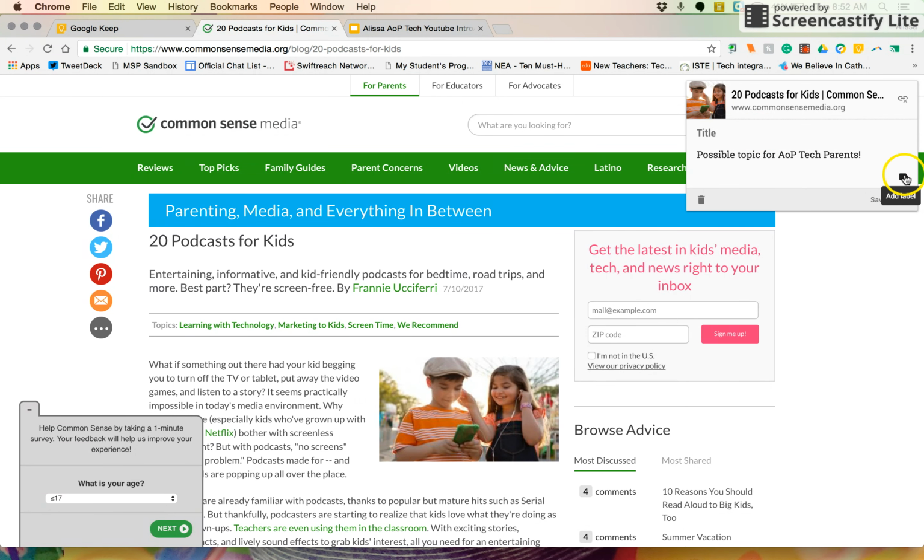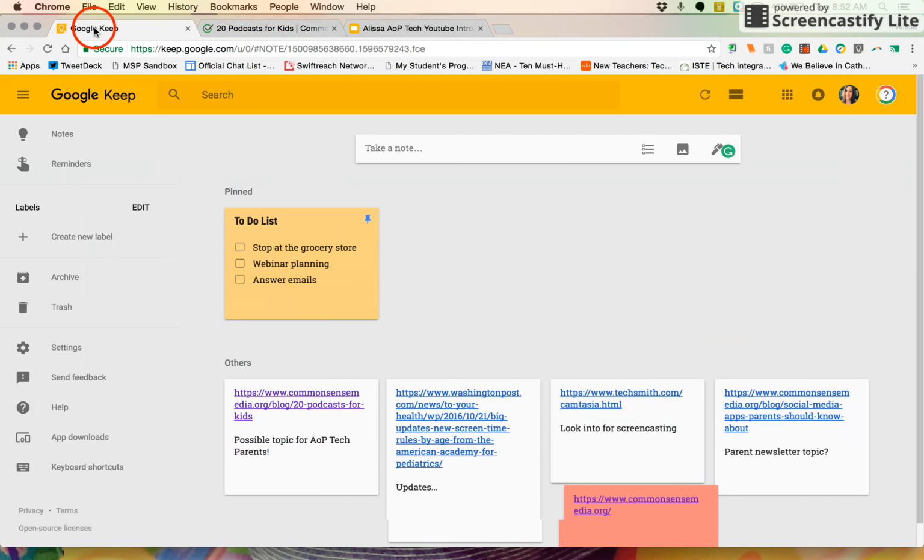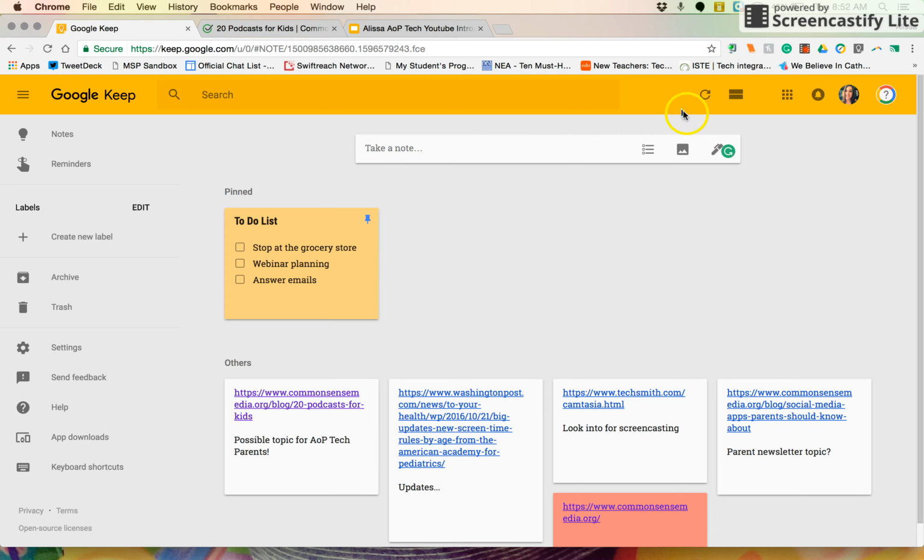I can add a label right from this extension if I want to. I can remove the page link, but I really would like to keep it there. And now I can see that it is saved. So I'm going to pop back over to my Google Keep. And actually, I didn't even have to hit the refresh button at the top because it is right here. Common Sense Media, 20 podcasts for kids, possible topic for AOP parents.